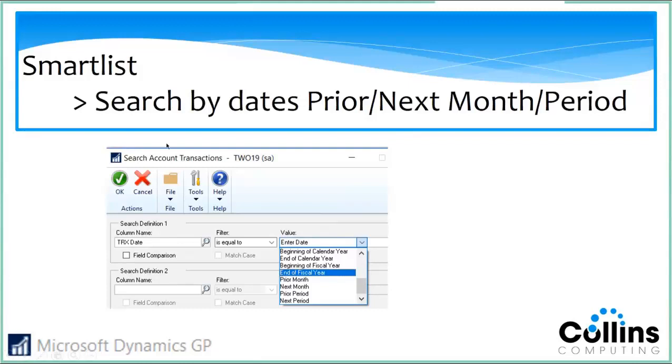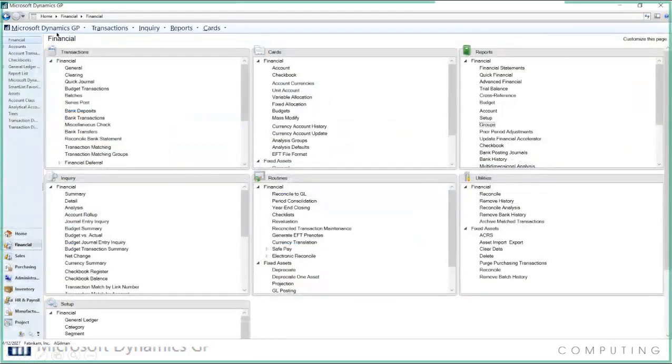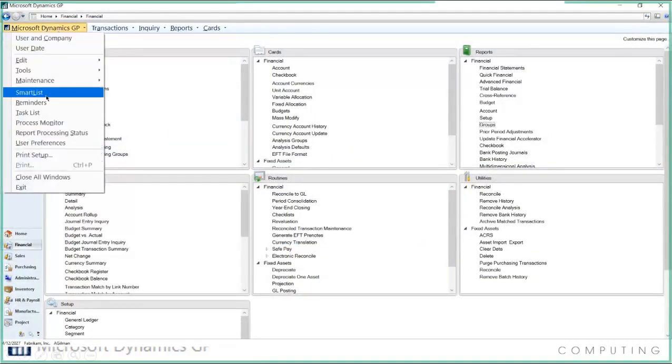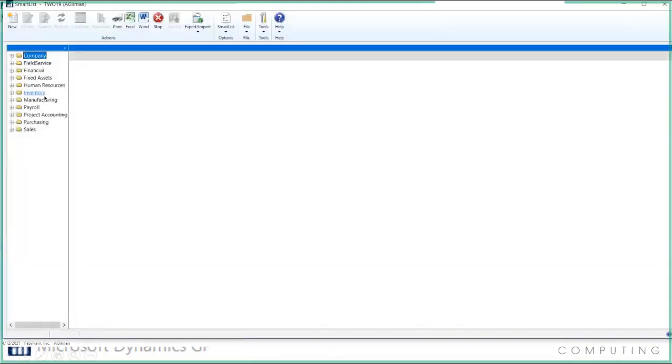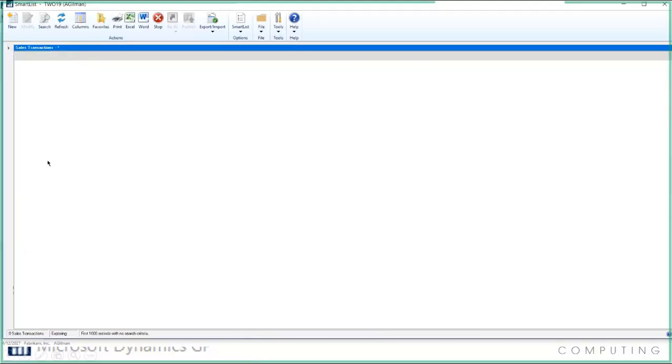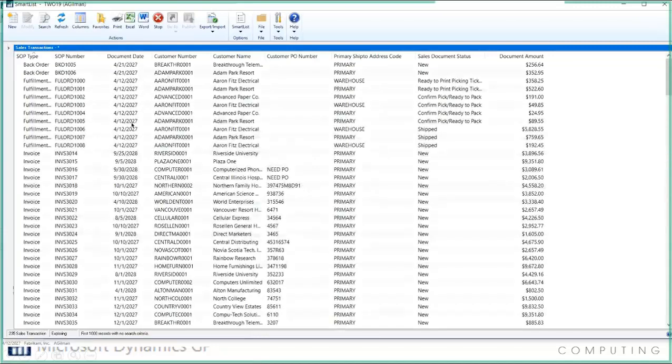The next feature I wanted to show you was that there are some more options in SmartList. And if you want to know which the new options are, it used to only go to where it said end of fiscal year. So if I'm now running a report and I want to look at a date, I have a couple more options to choose from. So let's just go out to SmartList. And let's say that I'm looking at sales transactions, and I've got particular document dates that I want to look at, or maybe it's a due date.